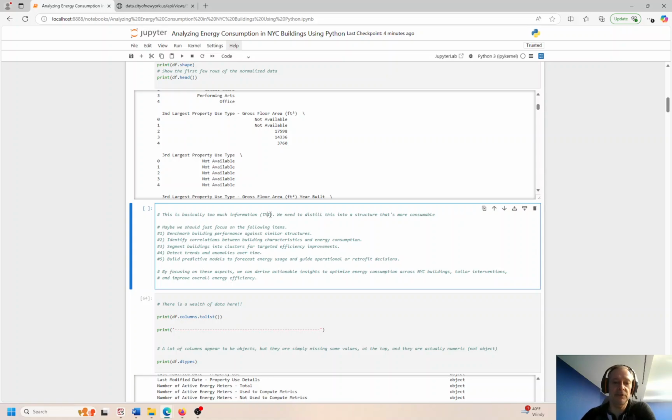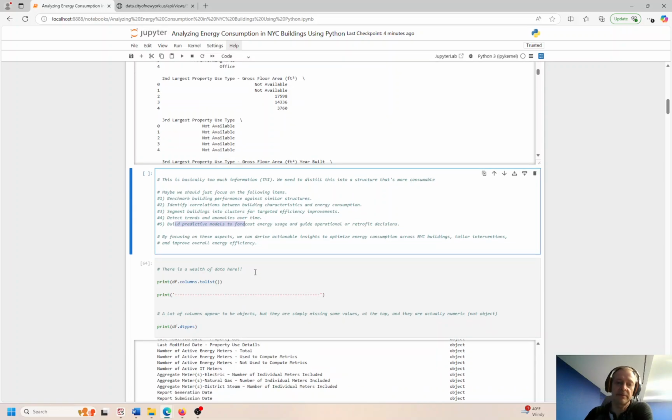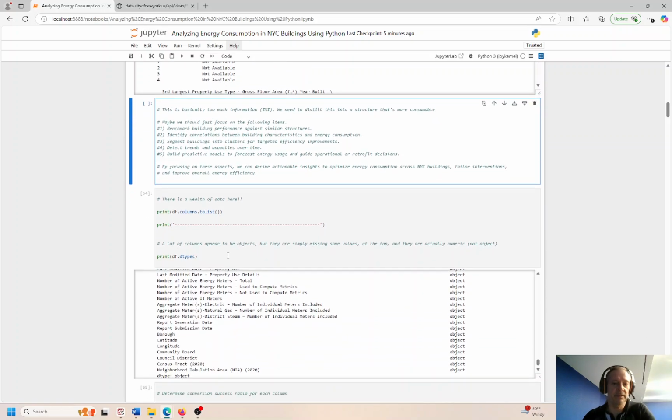And I said maybe we should just focus on the following items: benchmarking building performance against similar structures, identifying correlations between building characteristics, segmenting buildings into clusters for further analysis, detecting trends and anomalies over time, and then building predictive models to forecast energy usage. So that's kind of the focus. As a general guideline, I don't know if I really do a deep dive into every single one of these, but that's the guideline that we're going to follow, or try to stay within those guardrails.